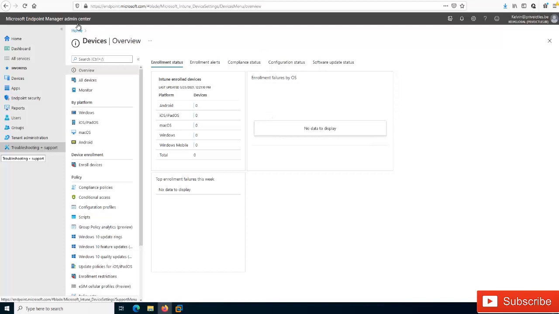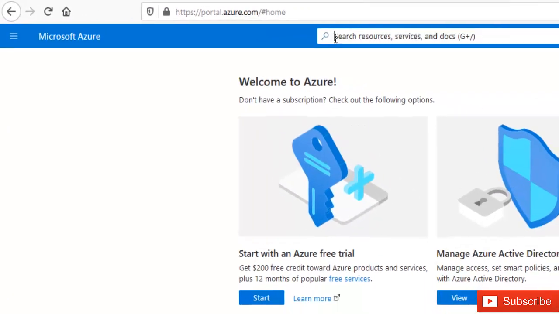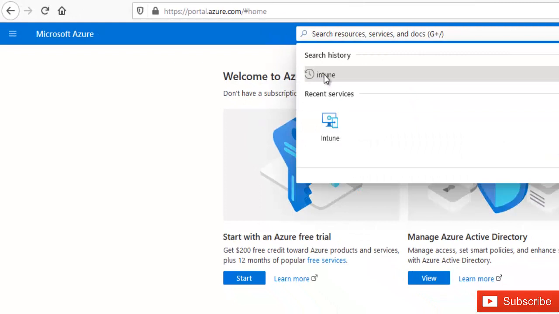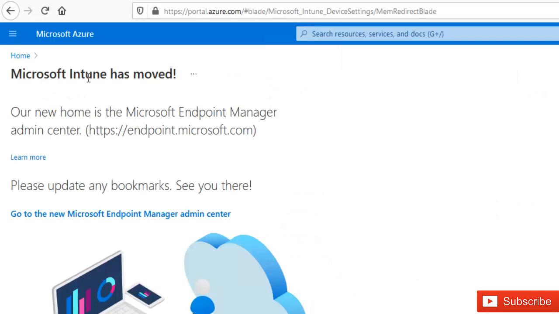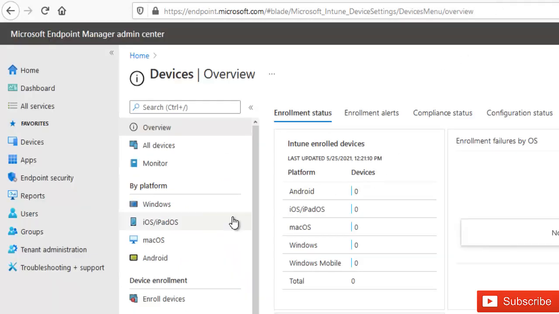Endpoint Manager Admin Center. But mind you, if I go to portal.azure.com and try to search for Intune, so just click Intune. You can see that it says Microsoft Intune has been moved. Microsoft decided to move it to Microsoft Endpoint Manager Admin Center, where you can manage all your devices, your users, apps, and all your security information for your devices. They are all grouped into one platform instead of having different platforms to manage your devices.